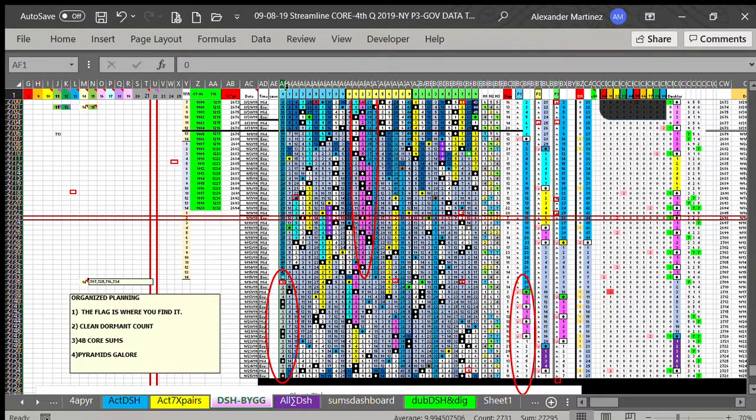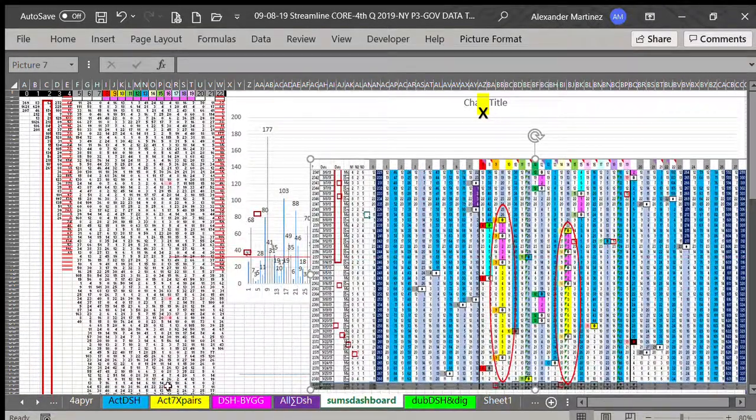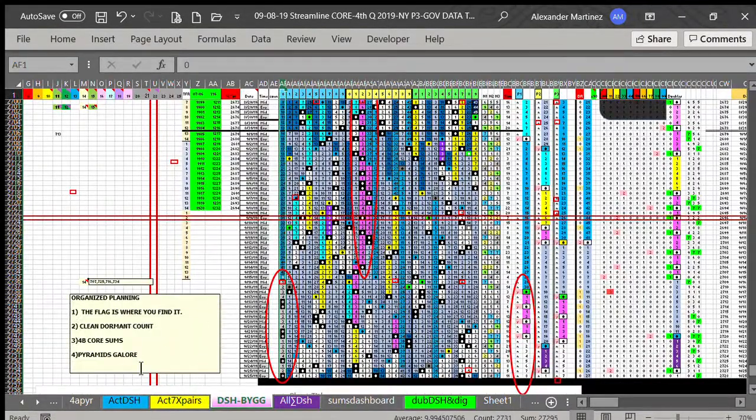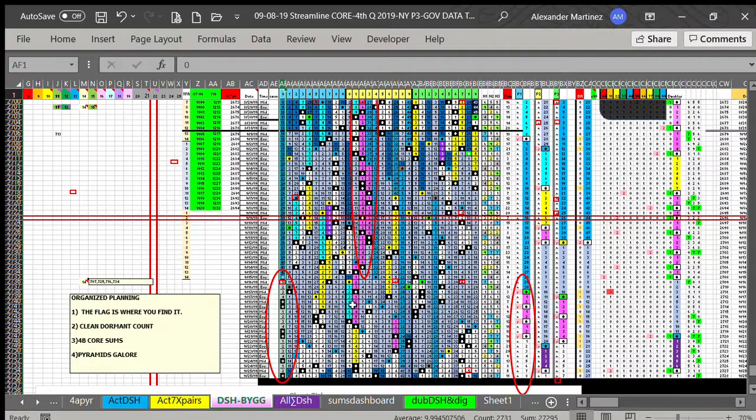Clean dormant count, covered that with the number 0. 4B core sums, we looked at that with the sum dashboard. And then the last thing was pyramids galore. We looked at that. That is how to look at the long skips on the drawing sense hit chart.